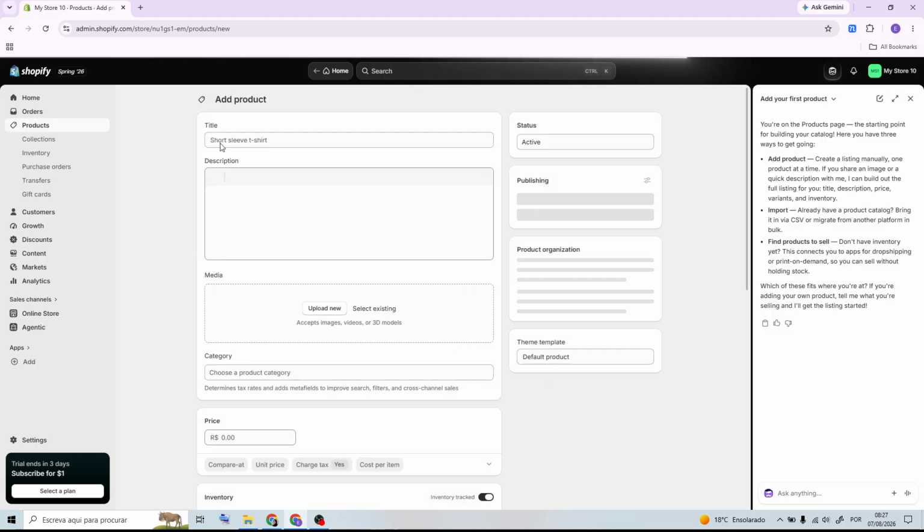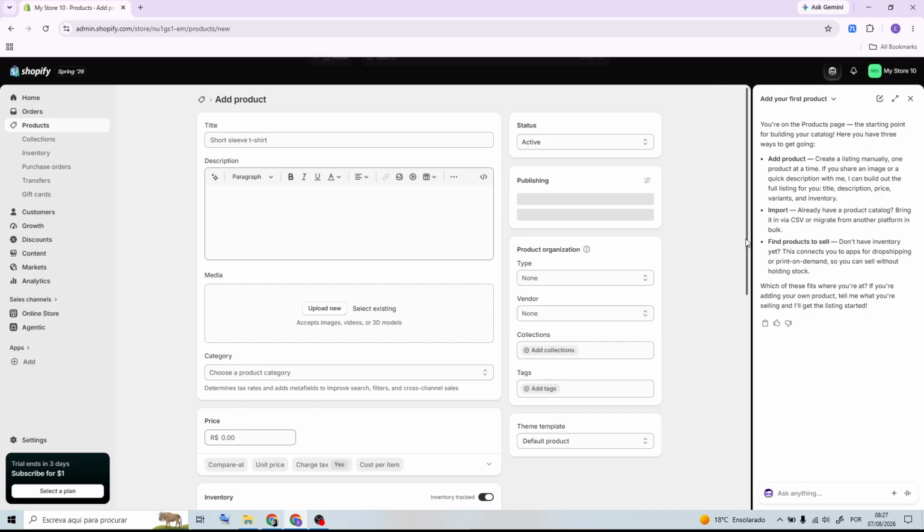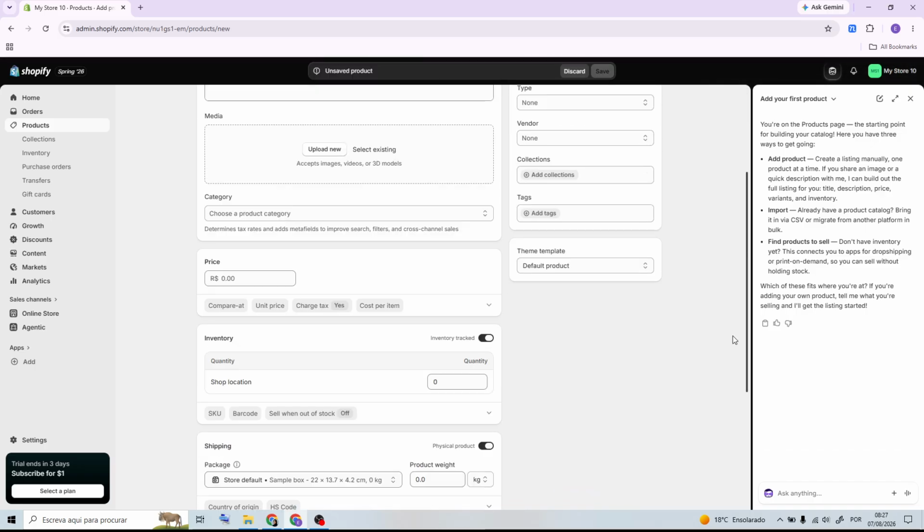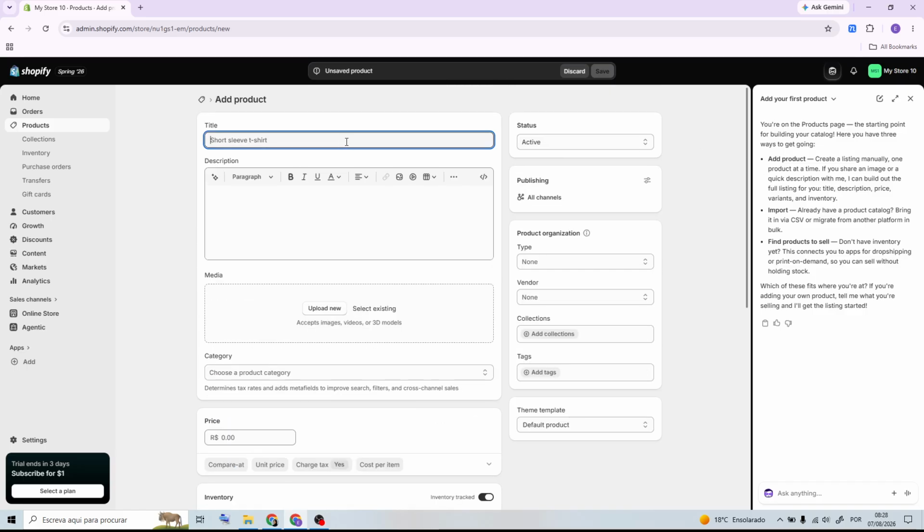Configure the inventory settings by entering the SKU, barcode, and available quantity if you're tracking stock. Then create your product variants and assign the correct price, inventory, and options to each one.